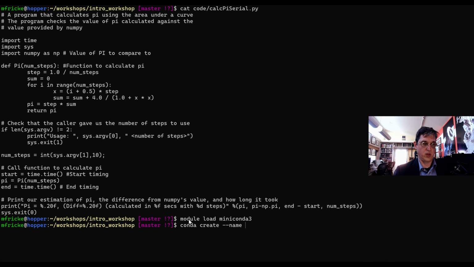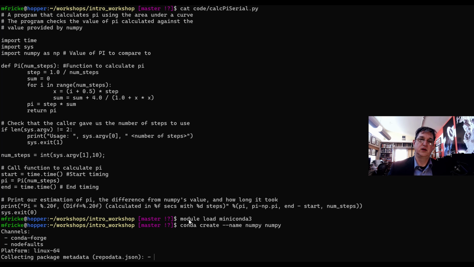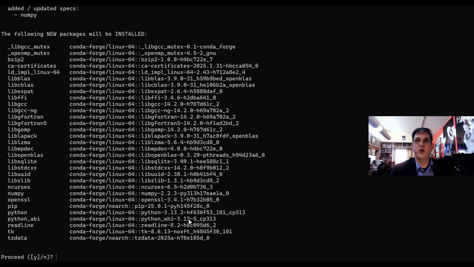We give it a name. We're going to call it NumPy. And then after the name comes a list of the libraries that we're going to install. So in this case, we're just going to install one library, which is NumPy. It's going to go out to the internet, find this library and all its dependencies. It's going to download the code and then install it for us. When you're prompted, say yes to downloading not only NumPy, but all the dependencies that it found it needed.